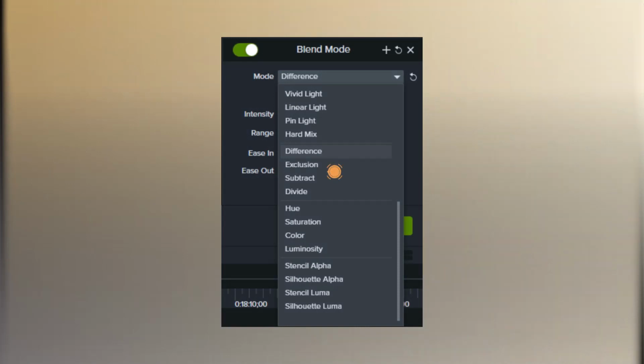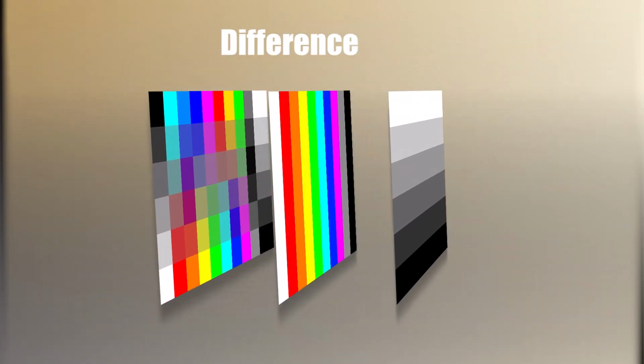The next category is called the Inversion blend modes. Inversion blend modes work by doing a mathematical operation between the blend layer and the base layer instead of blending them together. The first inversion mode is difference. Difference compares each color in the two layers and subtracts the smaller one from the larger one. Black does nothing, while white inverts the color completely.